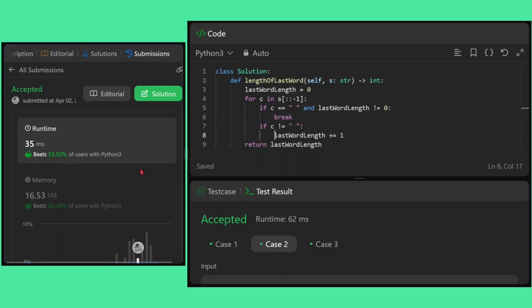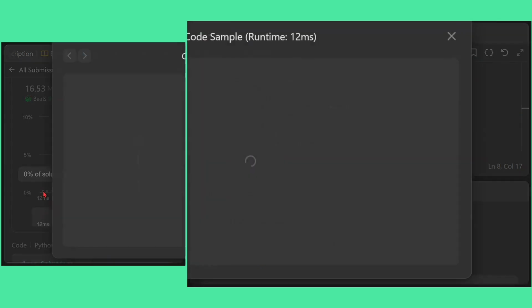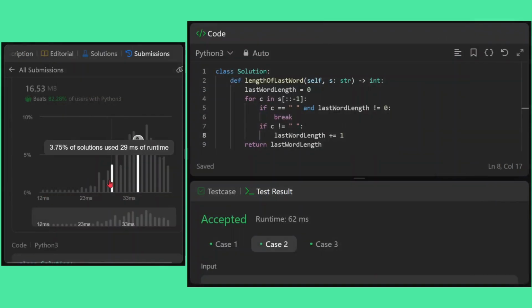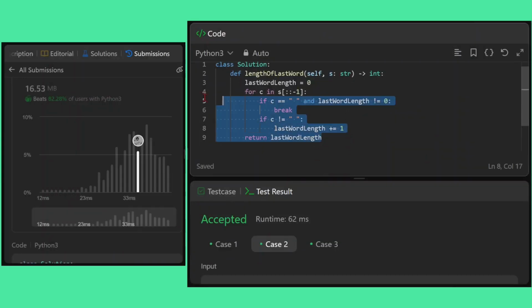Done. 53%. There are better solutions, I understand. For example, you can just use split to split all the values. There we go. words equal to split, and then return the length of the last word. But yeah, I just wanted to not use the split function, and find out a solution without it. And this is the solution.